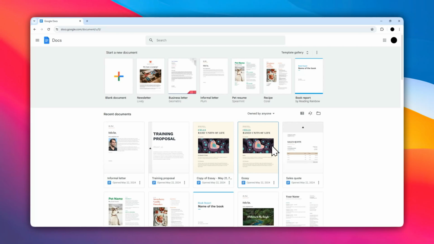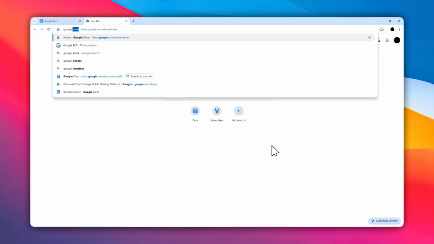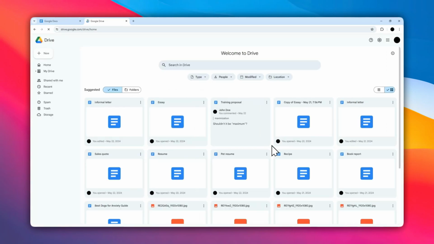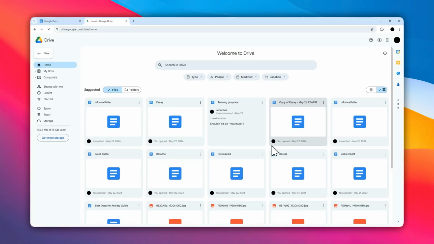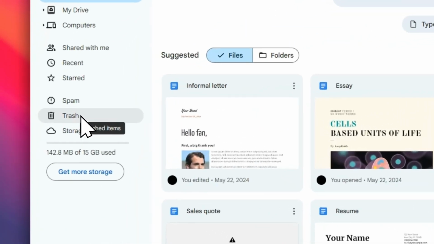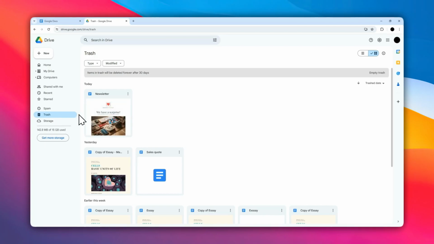The next thing we need to do is to open Google Drive. Go ahead and open a new tab and visit Google Drive. Navigate to the trash folder. And this was a document that I just recently removed from my Google Docs account.